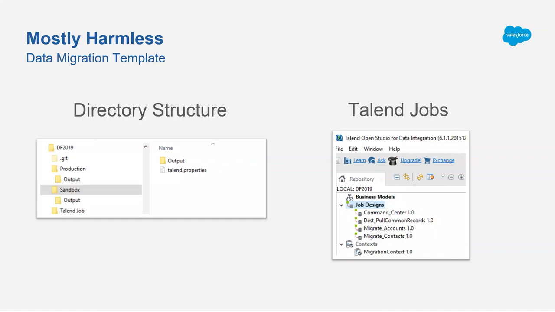Each of those environment folders also contains a Talend properties file, and this is where that environment-specific information goes, like your Salesforce credentials and your connection information for the source data.